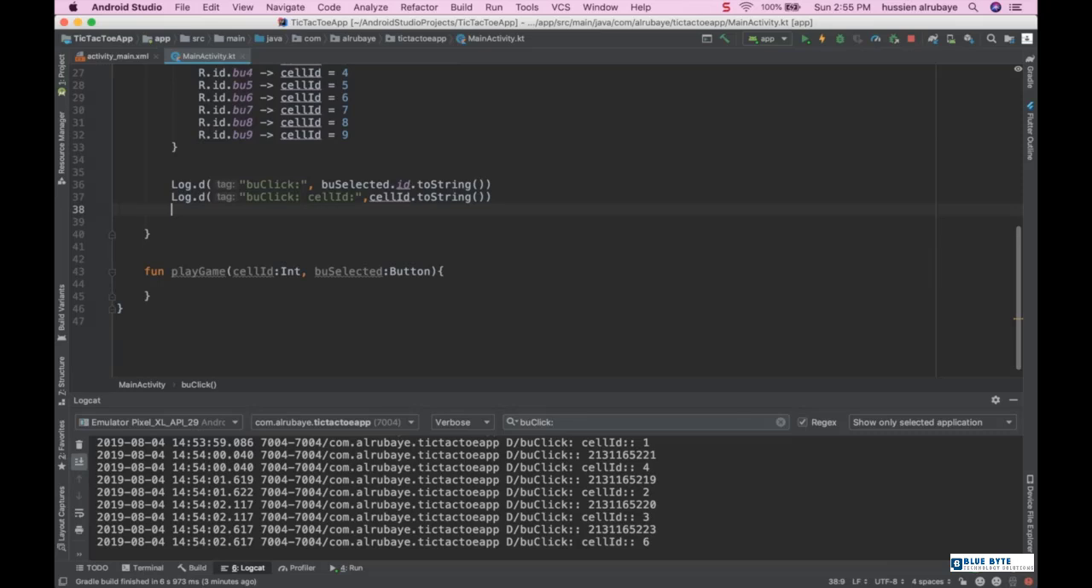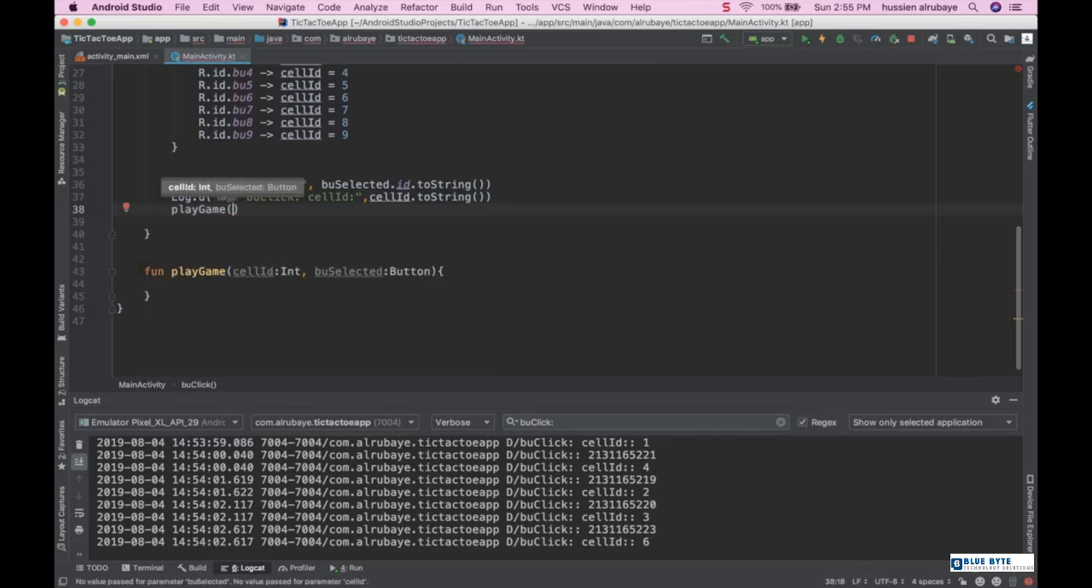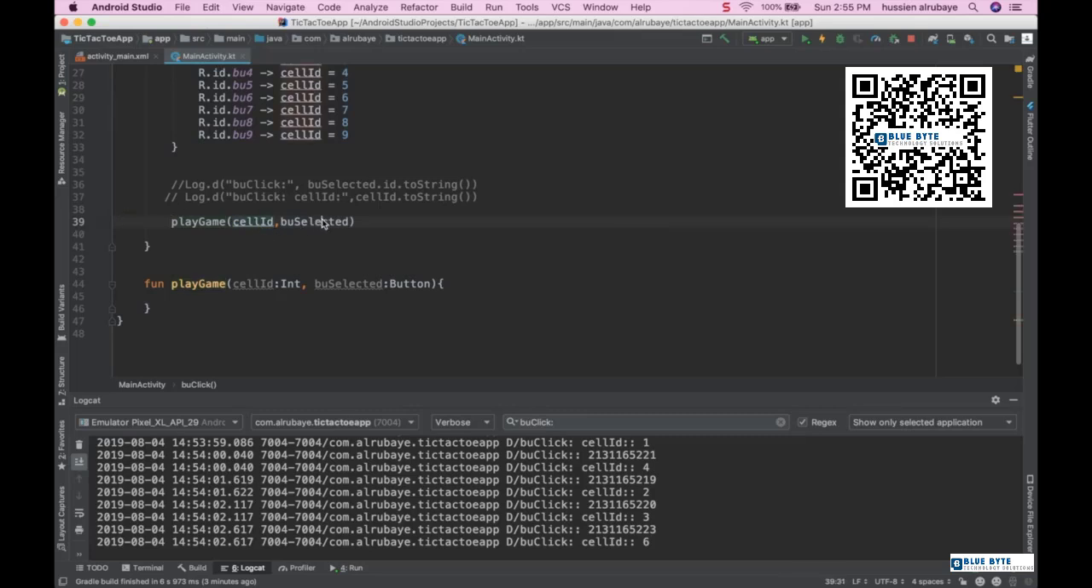So here, all I need to do is say playGame, and I send two things, the cell ID and also the viewSelect, because I need to send these two things. I no longer need these logs because they were good and showed me a correct result, so I don't need them. Now I'm sending viewSelect and cell ID here, and this one should be taken off.